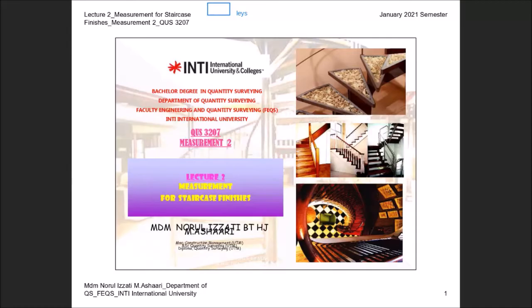Let's start. The second part for today is measurement for the staircase finishes. This is supposed to be part of your studio number 2 and studio number 3. Okay, so let's start with the first one.